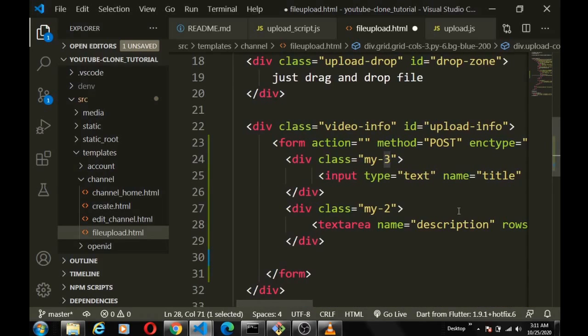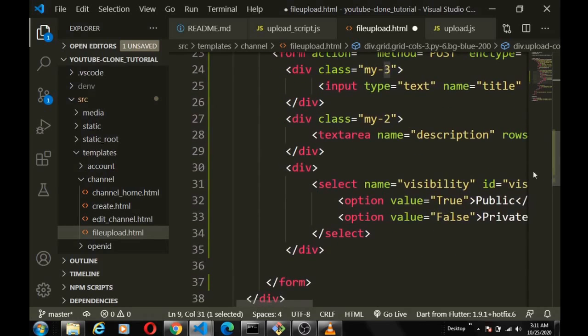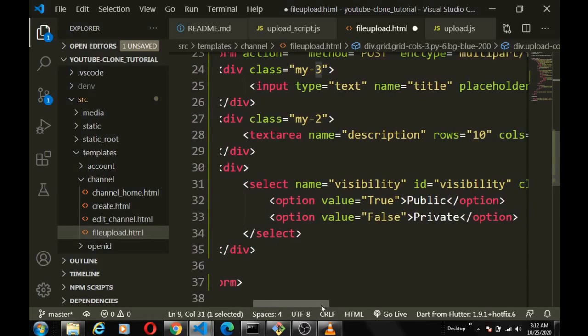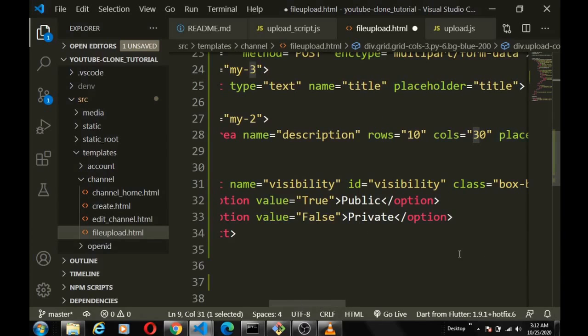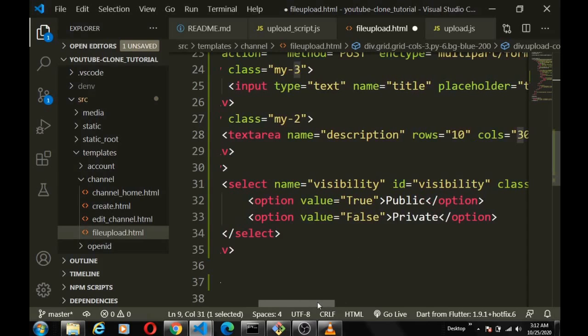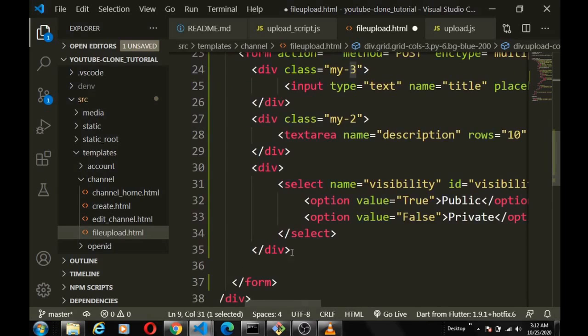So we have the title, the description. Also, we want to put the select field to select the visibility of your video. Alright, so we just put in a select field for visibility so our users can choose if the video should be public or if it should be private. Private videos are videos that will only be seen by the owner of the channel, and probably anybody they want to share the links with, it will not be accessible by other users.